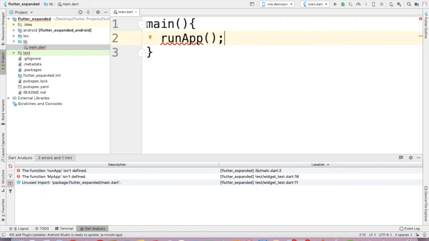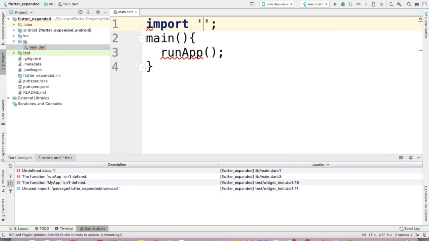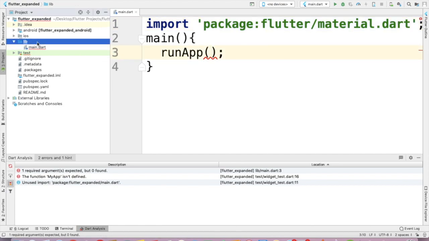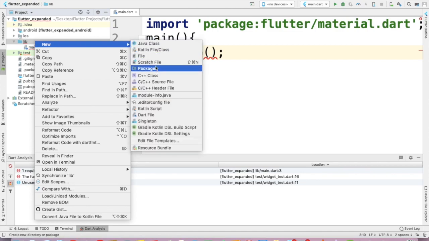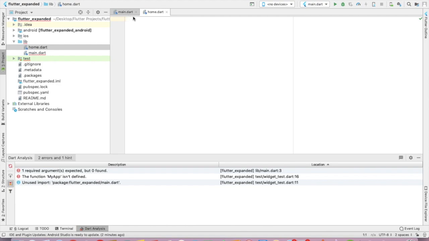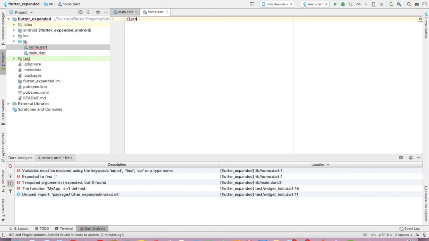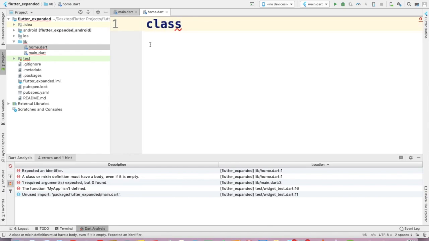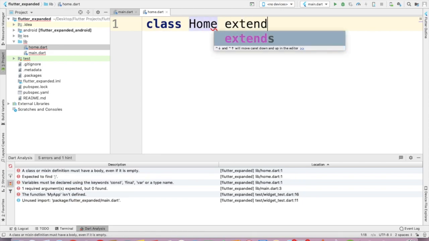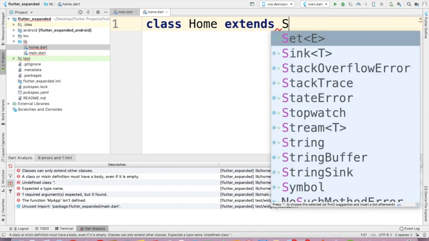Great, now we have to import package:flutter/material.dart. Okay, now we have to create a new class in our lib directory. New file, home.dart. Okay, now I'm going to create a class in my home.dart file, and the class name I'm going to use is Home, and this extends StatelessWidget.